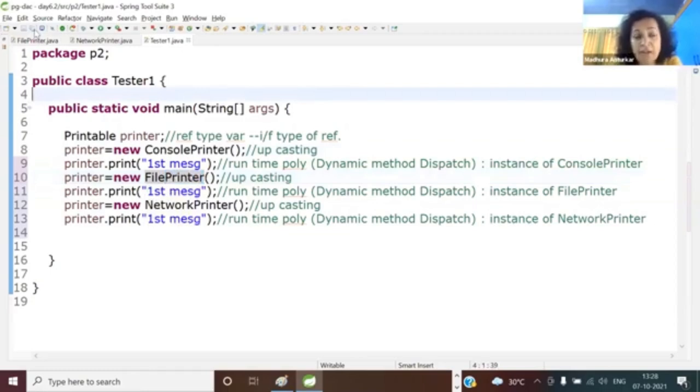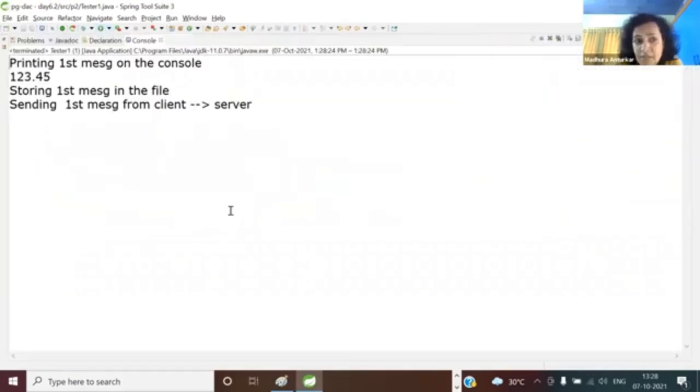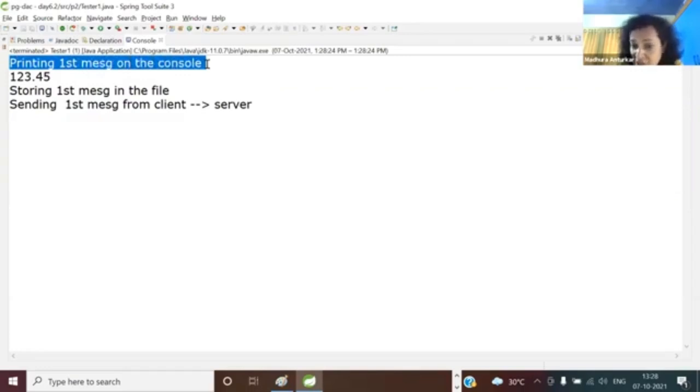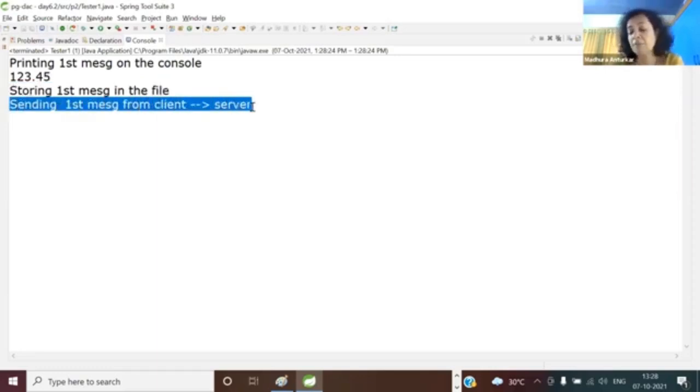So enjoy runtime polymorphism. So here, can you see this? So printing the first message on the console. That should tell you that the print method is picked up and it is working. It is picked up from which class? Console printer. What does this tell you? When you reassign the interface reference to your file printer, it is dynamically taking it from the file printer class. And here, this should tell you that it is picking it up from the network printer.